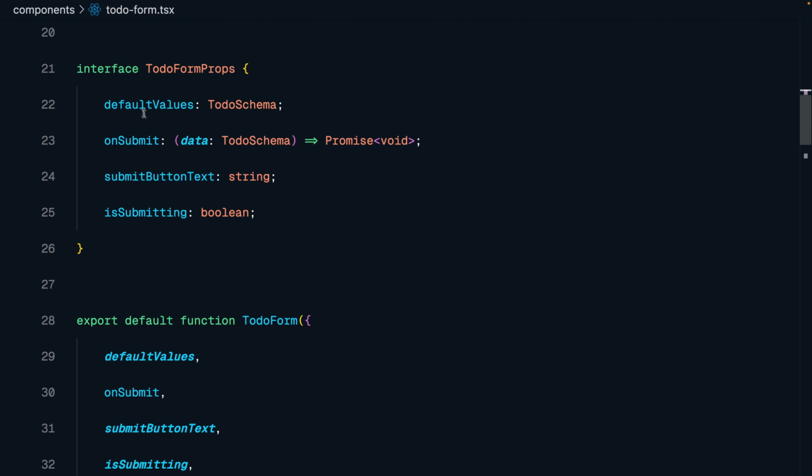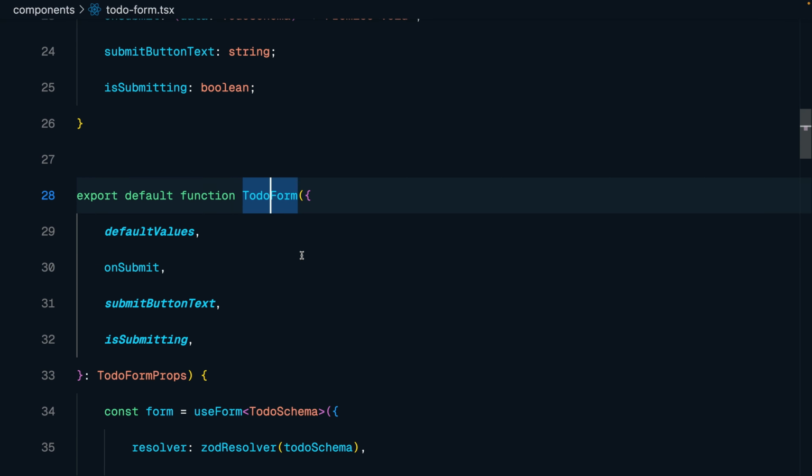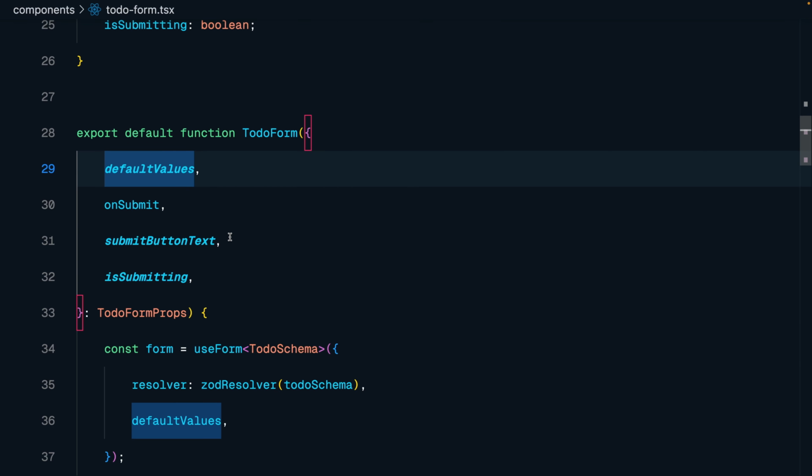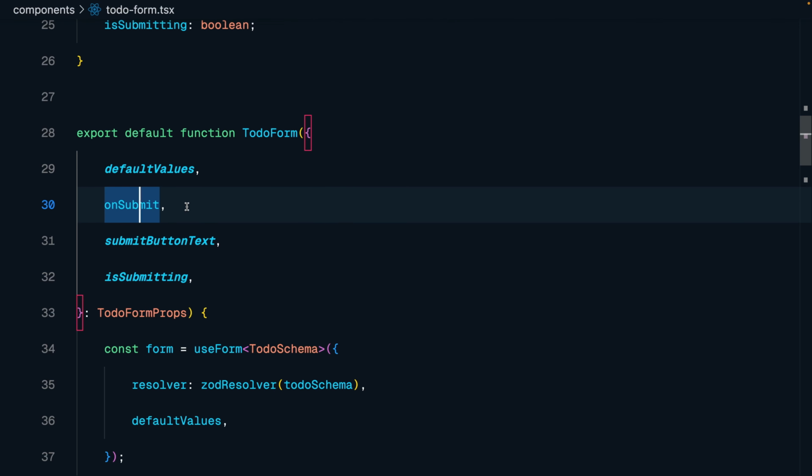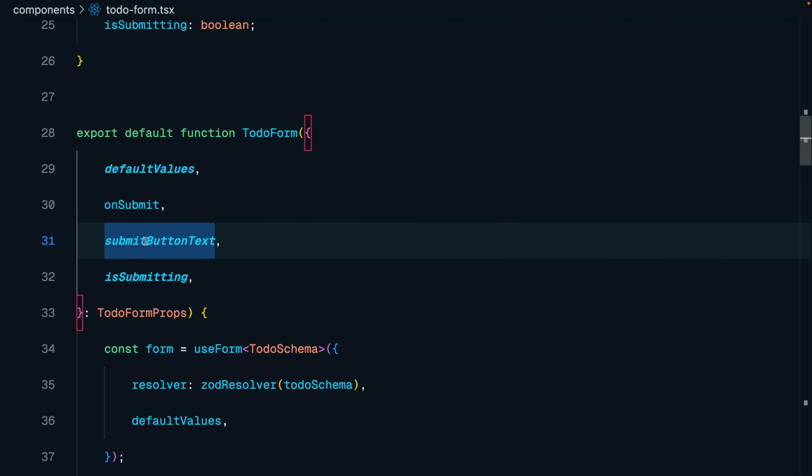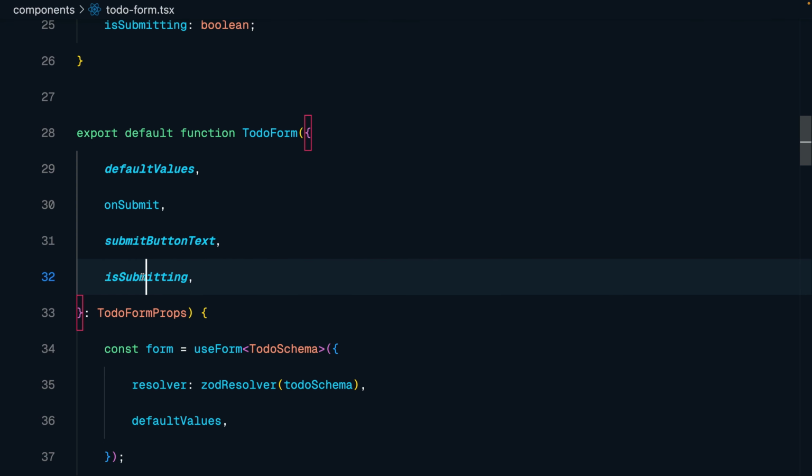We have created a new interface, to-do form props. Now this to-do form component expects a few things: default values, which are going to be different for the create to-do form and update to-do form. And then onSubmit, like what should happen when the form gets submitted. And then submit button text, what should be written in the submit button. And then isSubmitting, which is going to be a Boolean.